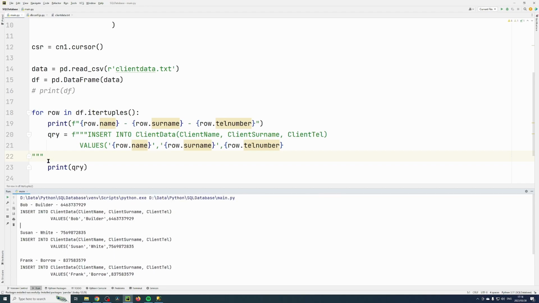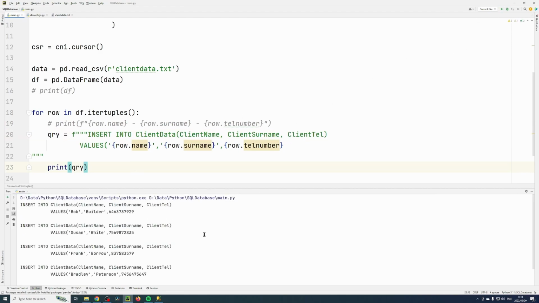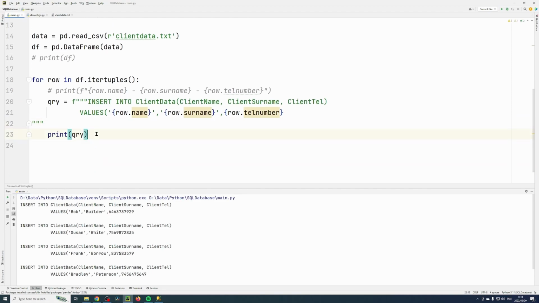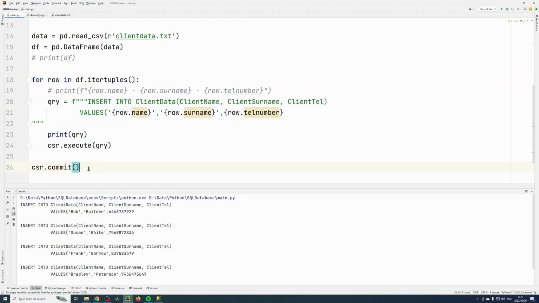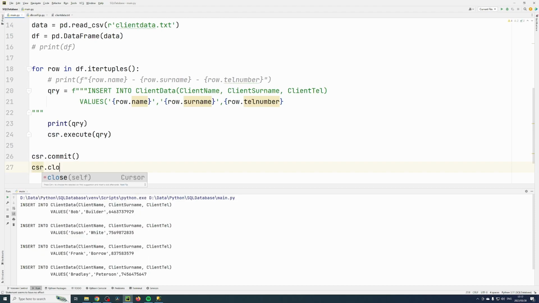Now I'm going to comment out this print statement, and it might make this a little clearer. There are your insert statements. Now I'm going to take those insert statements and, one at a time, execute them against the database. That will insert into the database. Then at the very end, when it's done with the loop, it will make the commit, and I'll also close the connection. That should work.